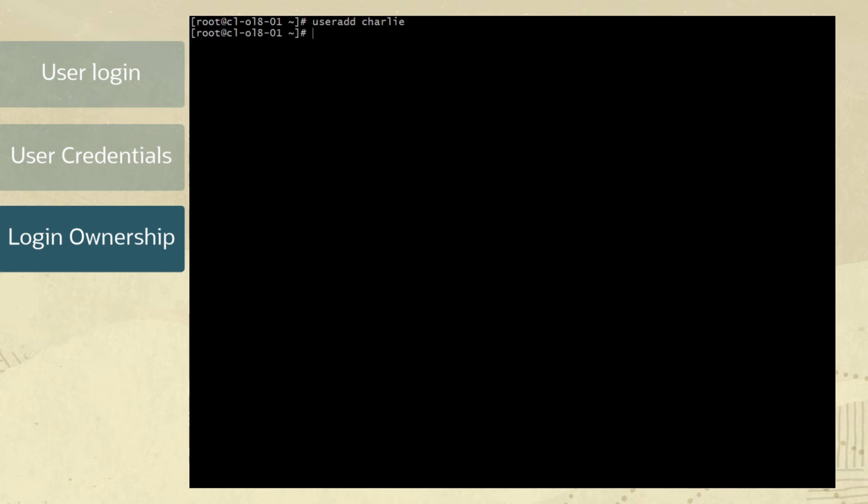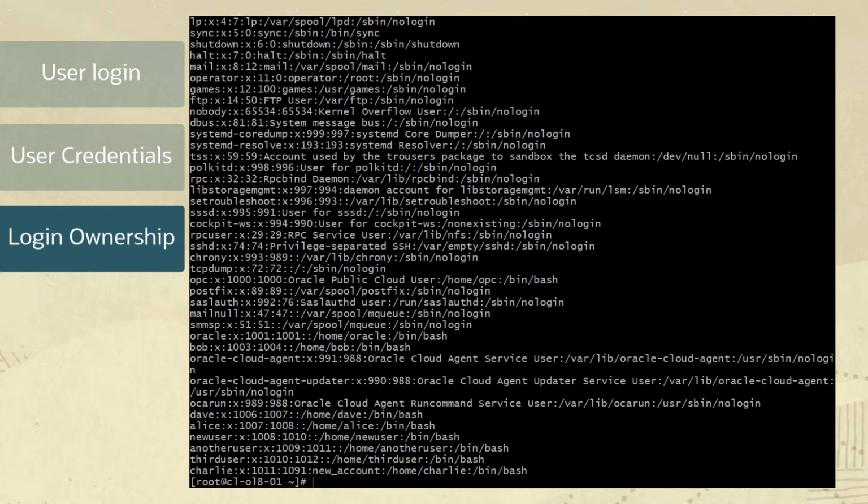We can modify a user's profile with the usermod command. To add a comment to a user's profile, we use the command usermod -c, then a comment such as new_account followed by the username, which here is Charlie. To verify Charlie's account was created and modified, we use the cat command to view Charlie's information in the /etc/passwd file. We can see Charlie's account was created successfully, and the comment was also added.